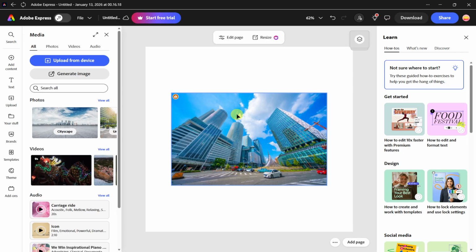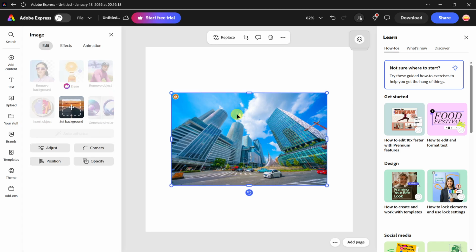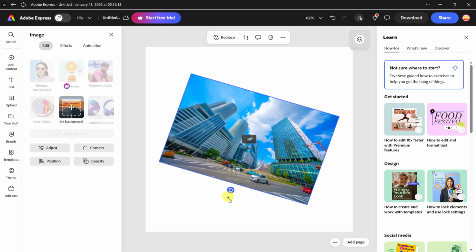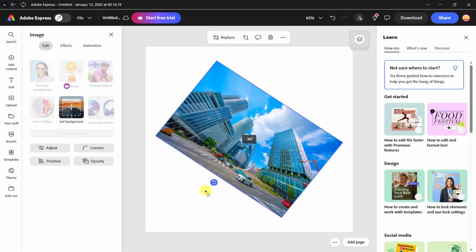With the photo selected, you're ready to rotate. Look for the rotation handle, a small curved arrow icon that appears just outside a selected image. Click and hold that handle, then drag your mouse left or right to rotate the picture. As you rotate, you'll see the angle update, which helps you straighten precisely.